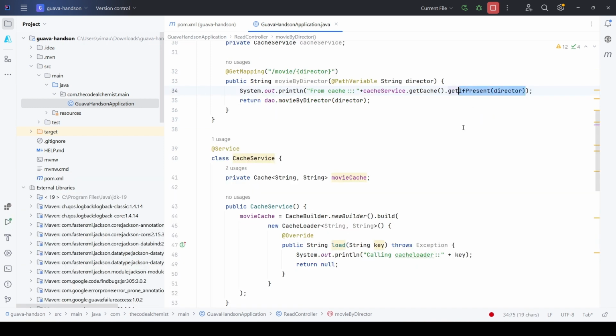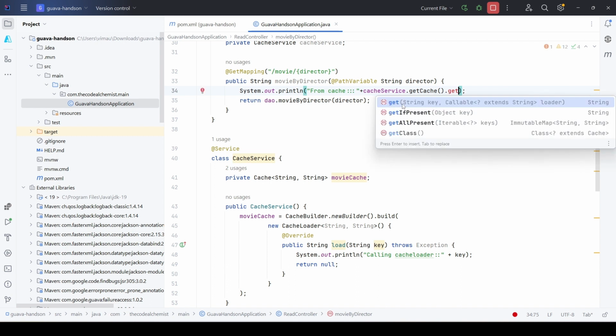And if you notice, if we check the other get methods, there is this get method which accepts the key, but also a callable which is called loader. What that means is, when we call the get method, we pass the key, but we also pass the callable that will fetch the data.